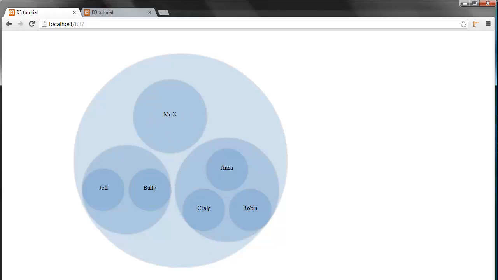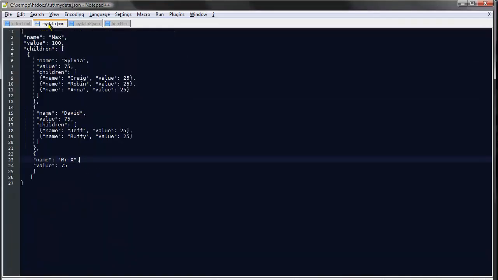I set up the data for this example, if we head over to my data.json, I've added this value property to each node, and I supplied the root node with the largest value, and the values are descending the further down we come down the hierarchy. But we could use this to store, for example, each person's age or whatever.